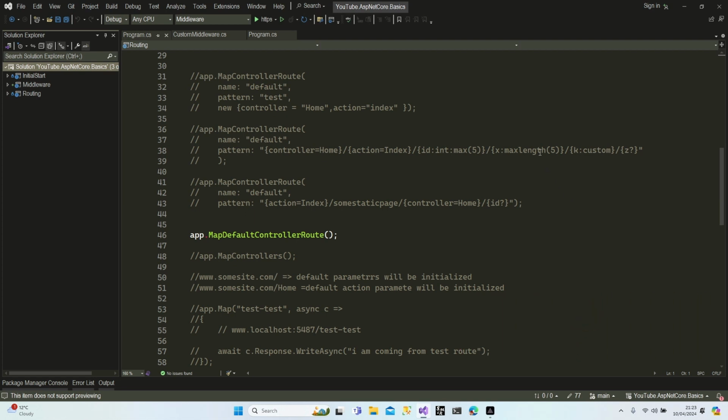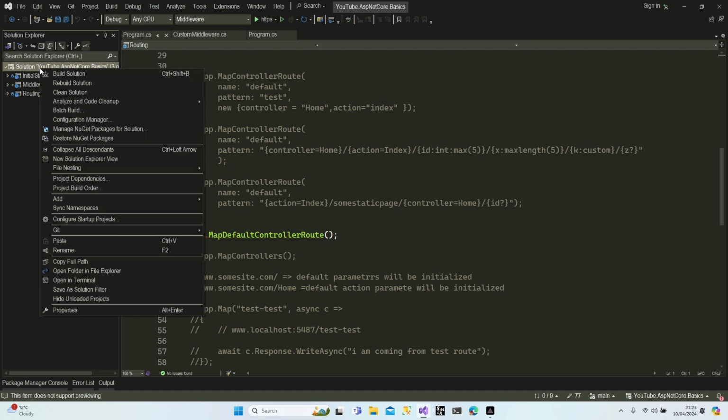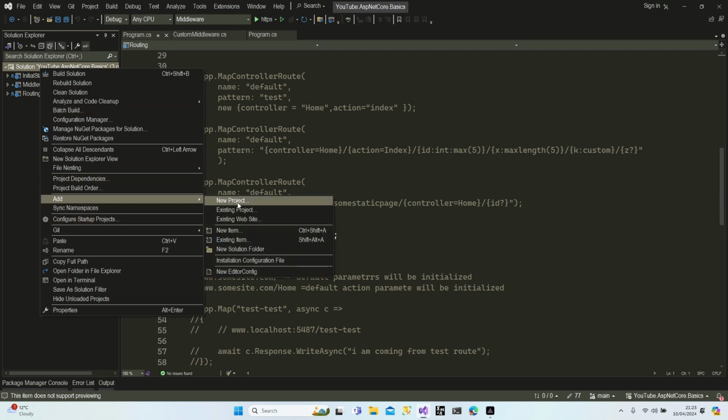Alright, in this lesson, I'm going to teach you dependency injection with all details. Before starting the explanations, I'm going to create a new project because the other project's program.cs file is a little bit messed up. I'm not going to touch it. Let's create a new project.